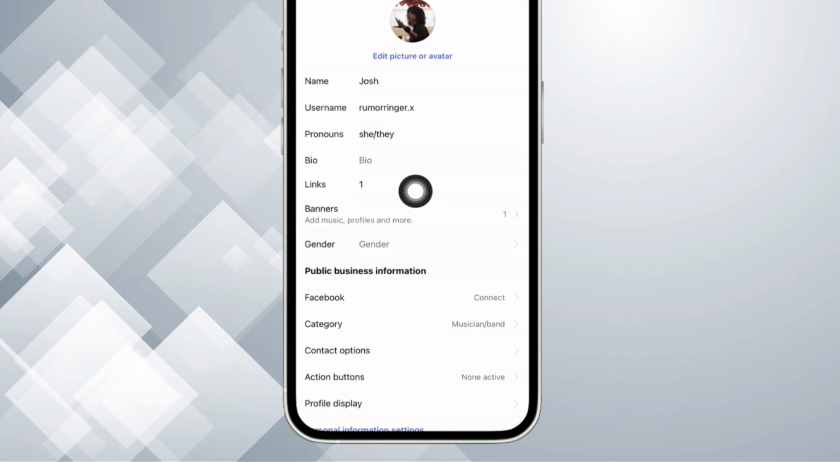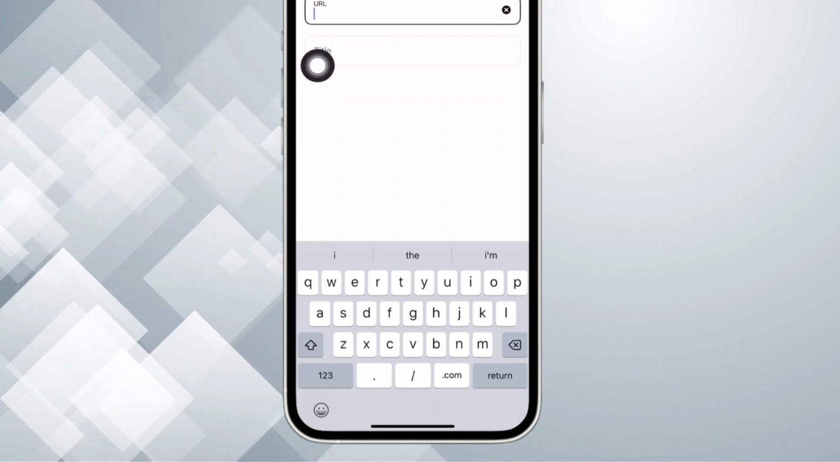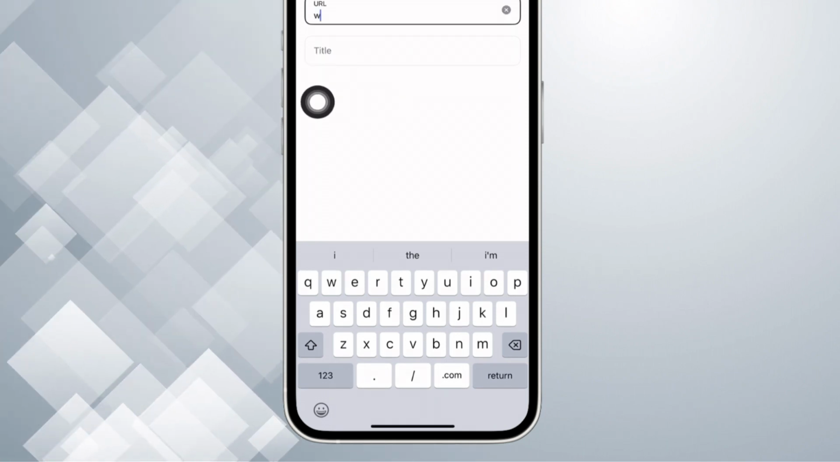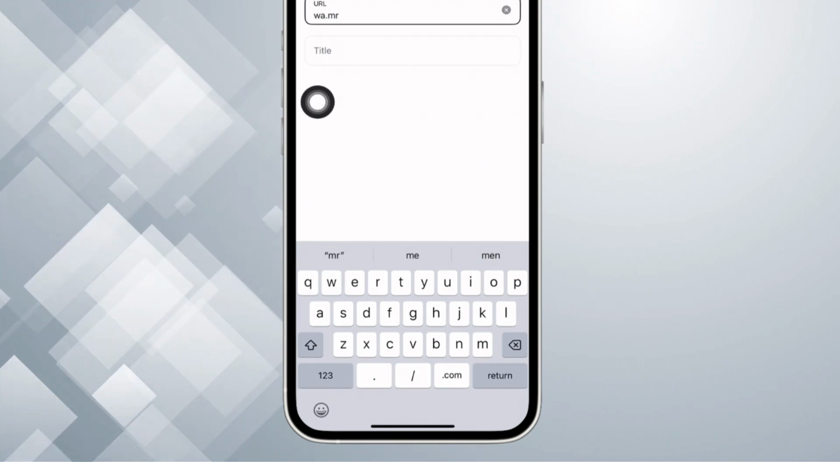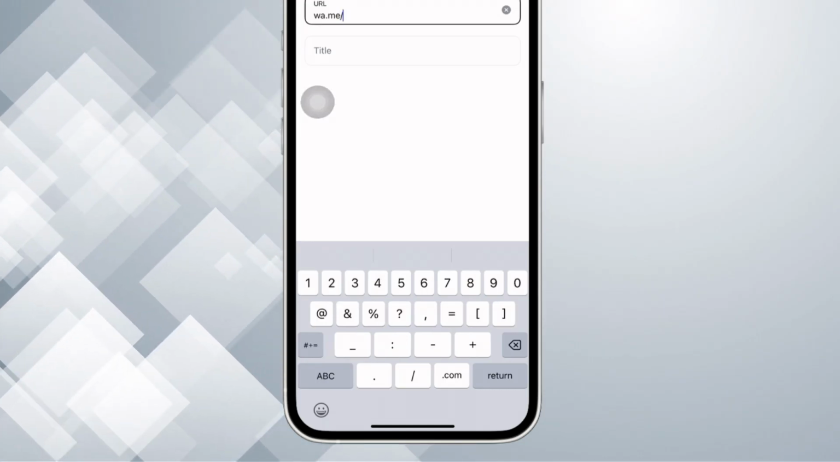You will see tons of different options. Move into Links. Tap on Add Link at the very top of the screen. Now on this page, what you need to do is you have to type in wa.me/ your phone number.